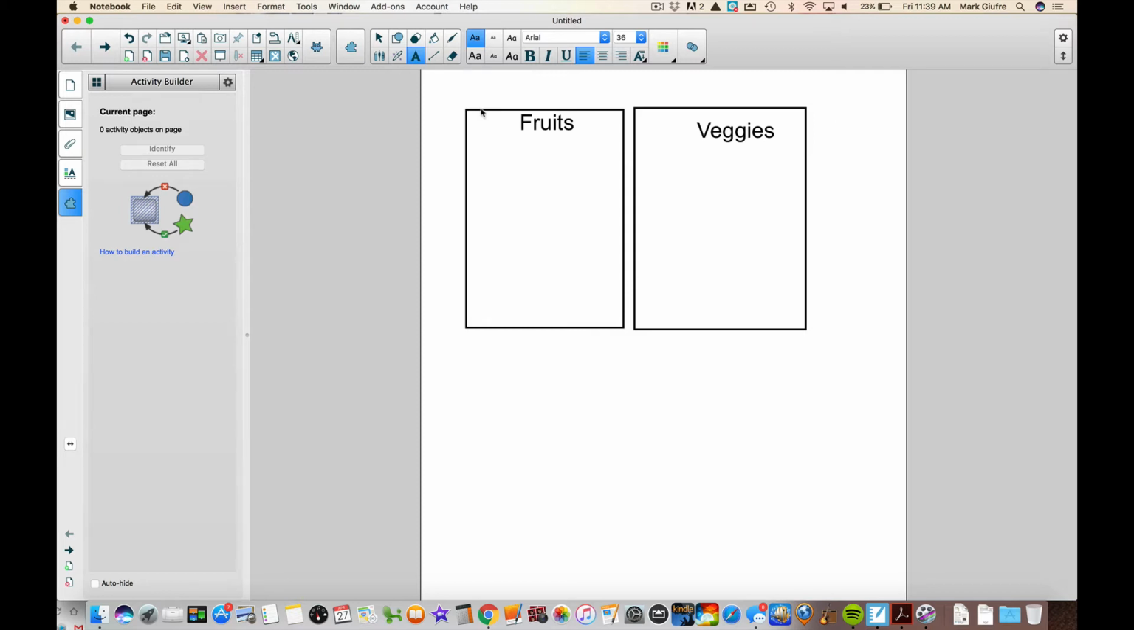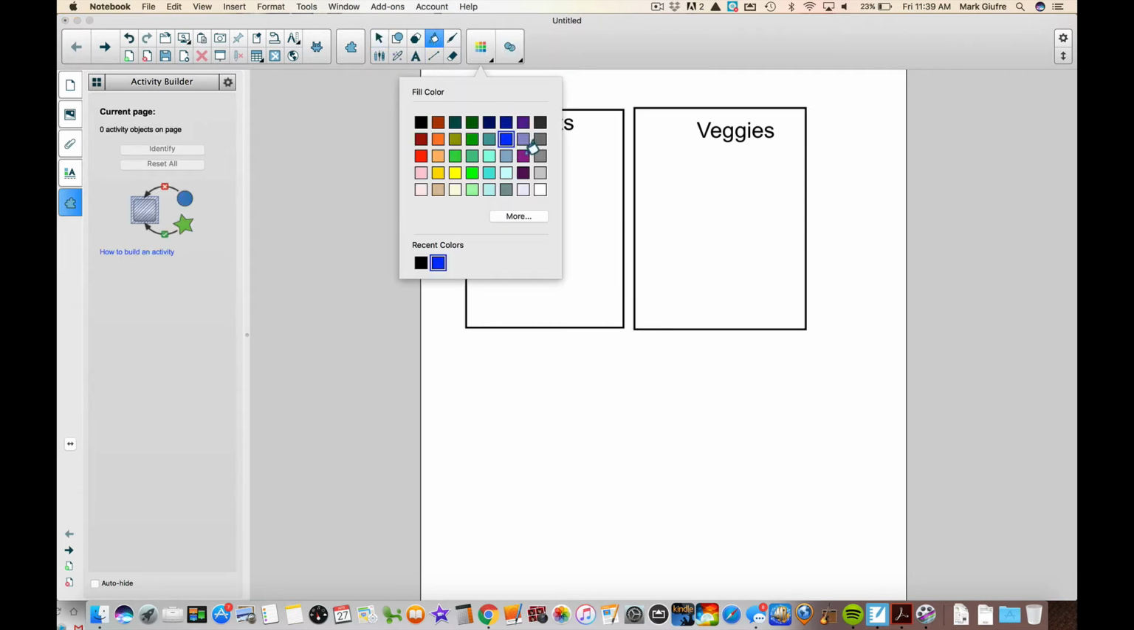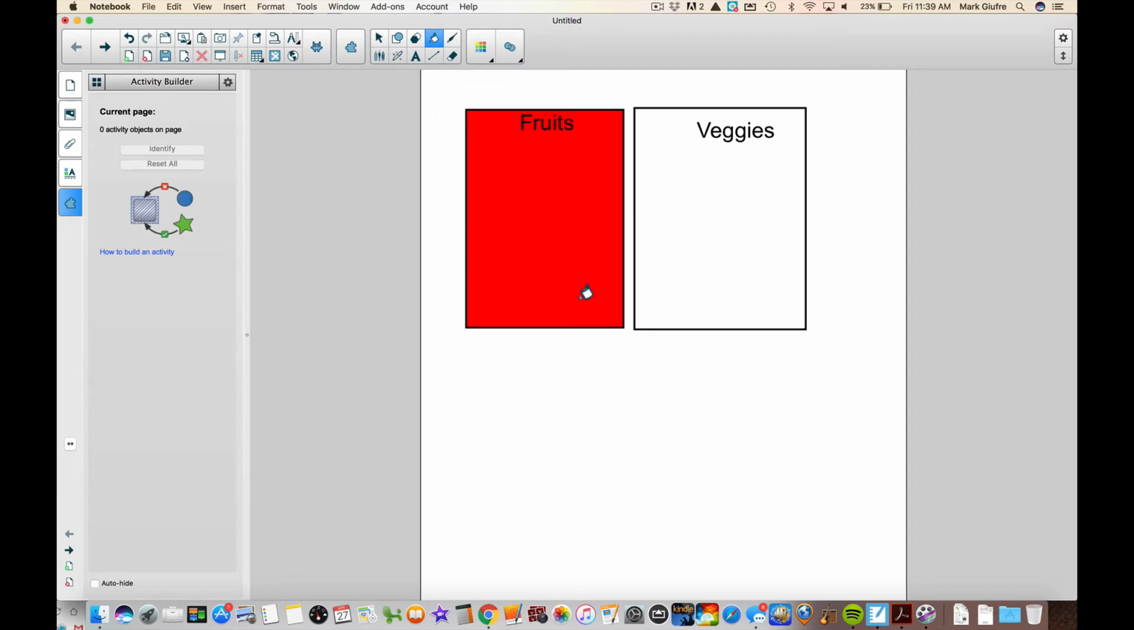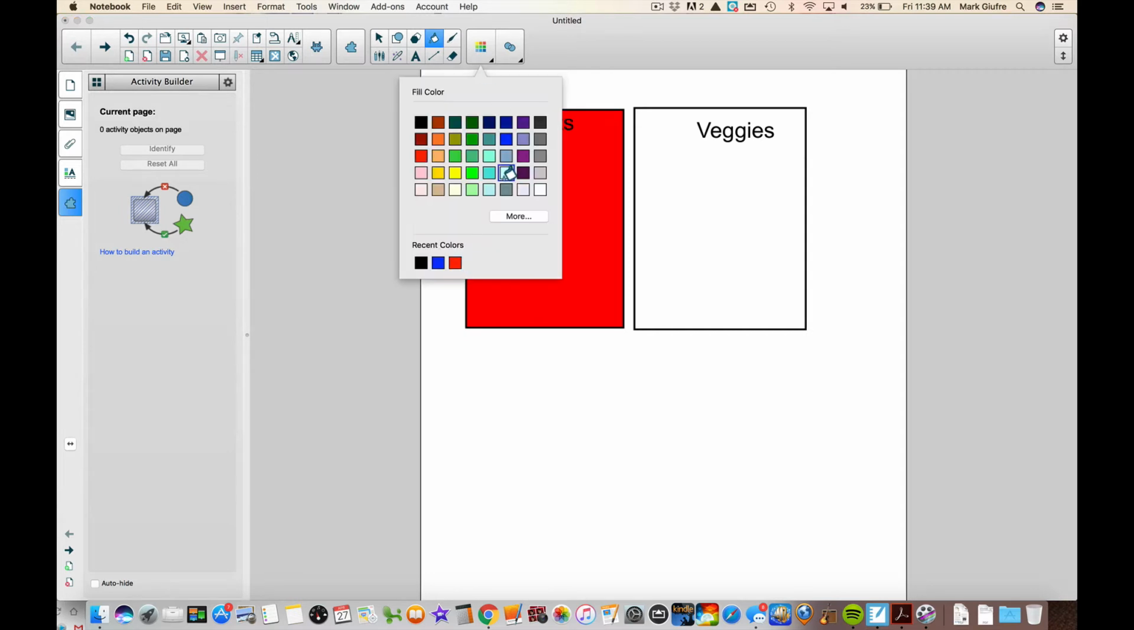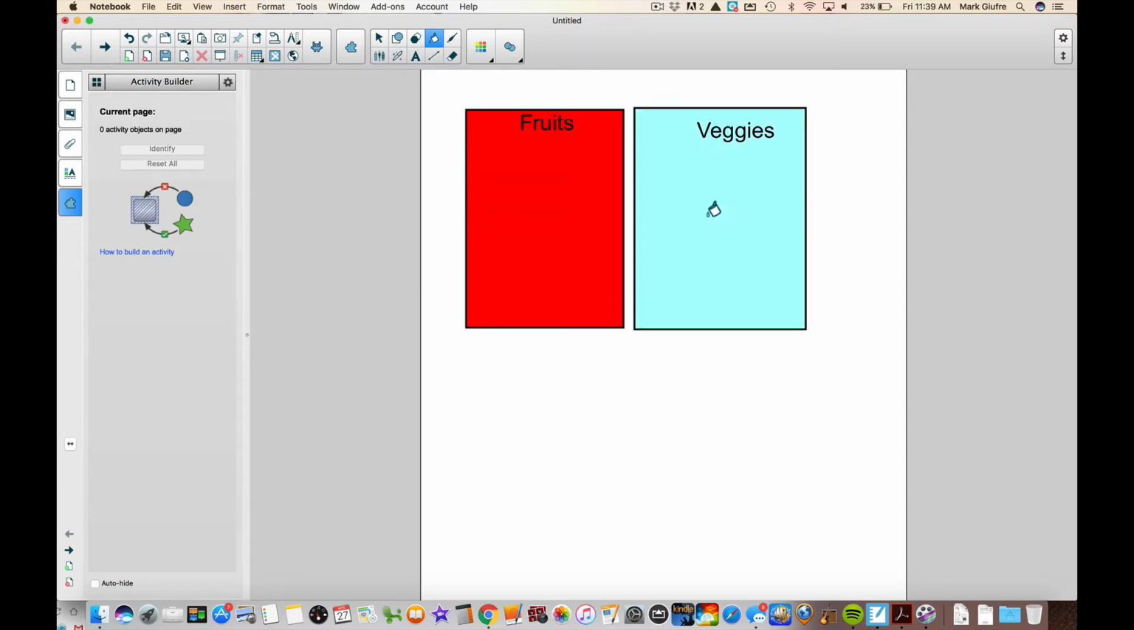The important thing to note for Activity Builder is if you're doing boxes, you want to make sure that you fill them with some color, even if it's white. So I'm going to use red for the fruits, and for the vegetables, I'm going to use blue. Now, just to repeat that, if you use shapes, you want to fill them with a color, even if it's white, so it recognizes it as a place to drag and drop things rather than just your blank screen in the back.